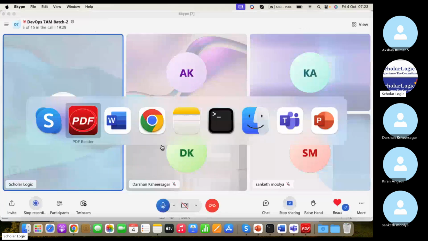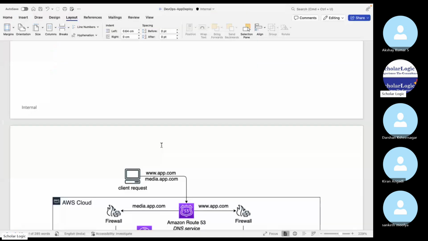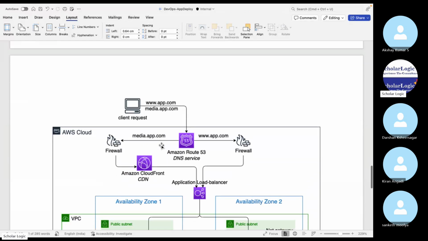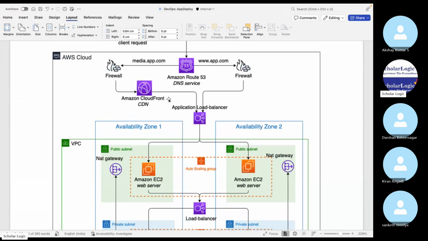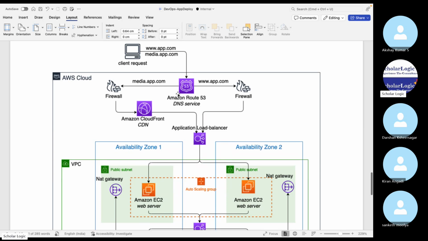Okay, I'm going ahead and explaining some of the things related to the three-tier architecture. Probably at this point of time, you don't need to really worry about the CloudFront. CloudFront is basically used for avoiding latency if you're accessing from different regions.